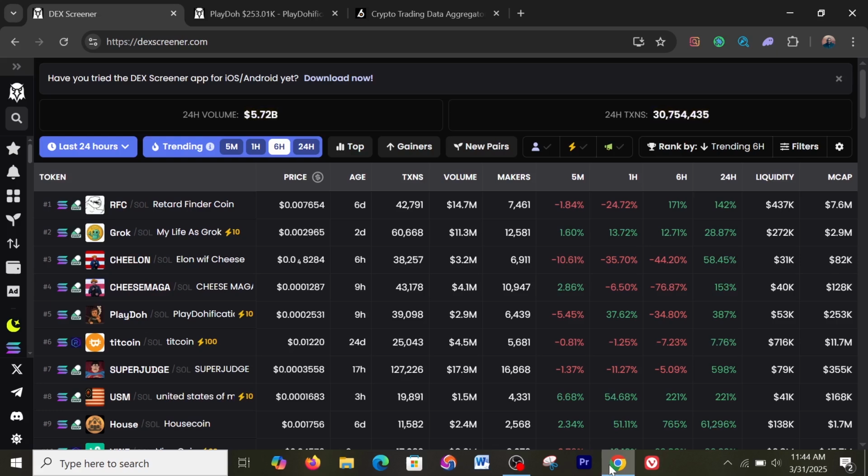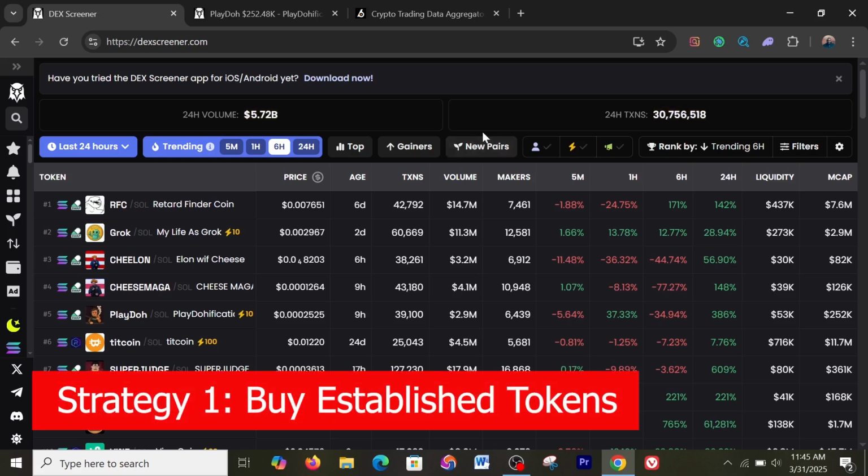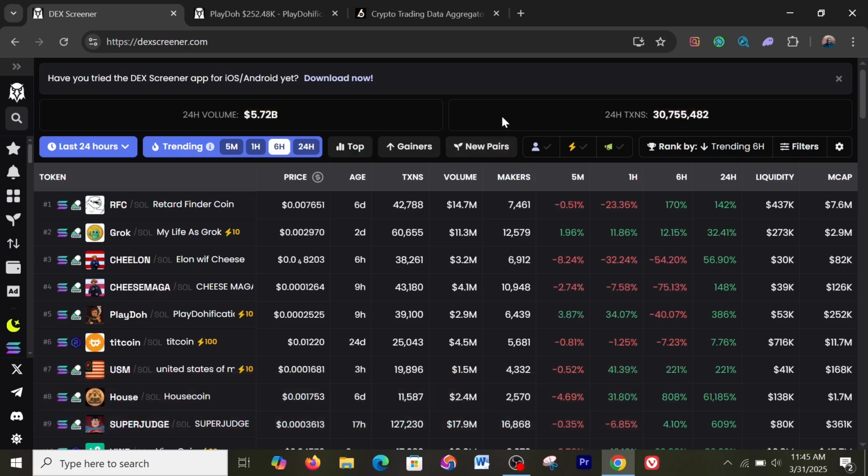The very first thing we'll do is to come on the screen now, and then we'll have to filter these tokens. The very first strategy is to buy established tokens with a high market cap or a reasonable market cap, and just look for an entry based on technical analysis. I'll show you all about that. And the goal is just to get in and out within a short time.